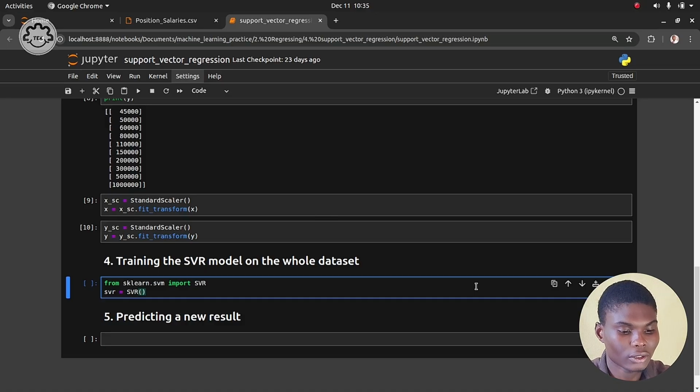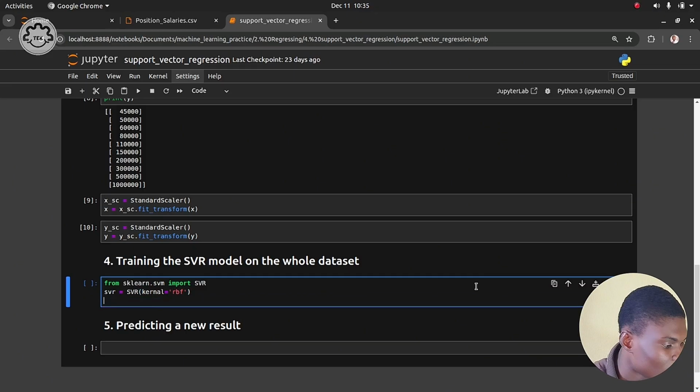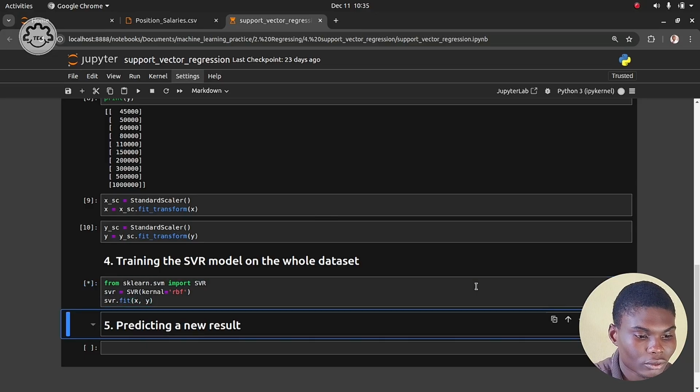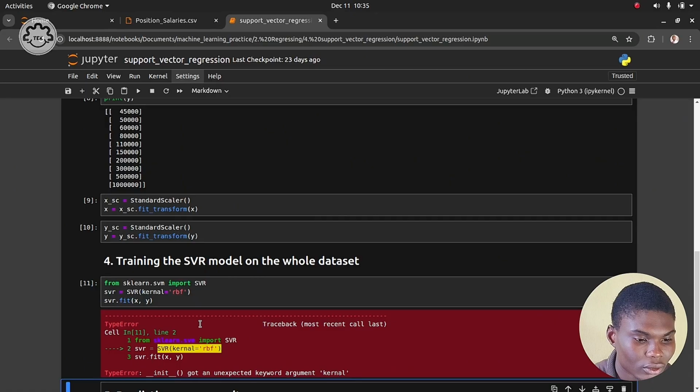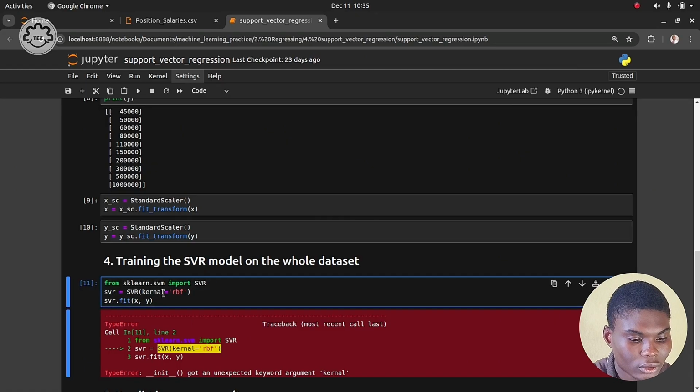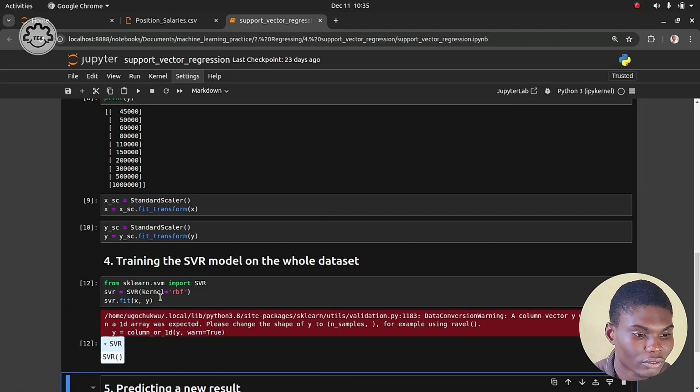So I'm going to give it a kernel of RBF, which is radial basis function. Then I'm also going to fit it to our X and Y variables. So I'm going to do svr.fit, X and Y. So I'm going to run that. It's meant to be spelled kernel, not with an E now. That's the correct spelling. So I've done the fitting here, so that is it for that.